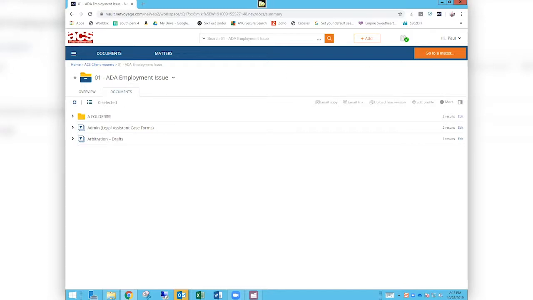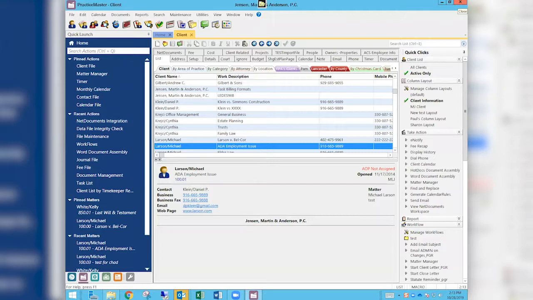Now, if I go ahead and close up the browser, I'm back into PracticeMaster. For those of you that are familiar with the World Docs integration, I will talk about one way that this is different. In World Docs, it'll pop up a list of World Docs documents, but it lays on top of PracticeMaster, keeping you from getting back to PracticeMaster till you've either opened a document from World Docs or closed up that view. This NetDocuments integration is different.